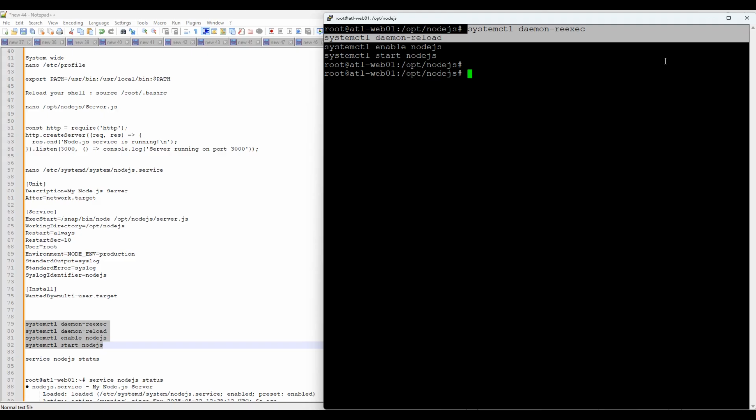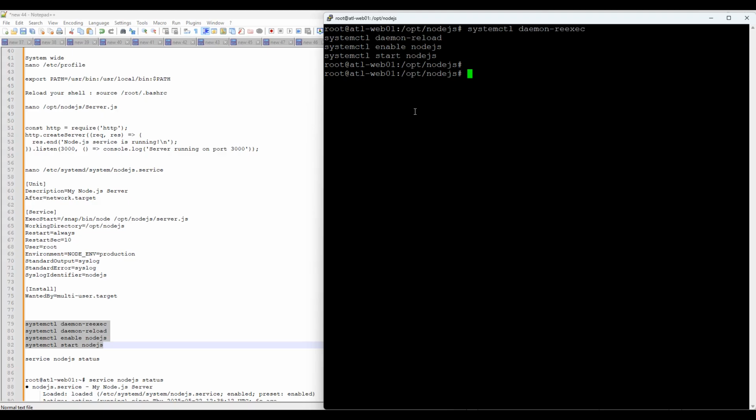So the daemon-reexec runs when there's something changed in your configuration, and then daemon-reload, just making sure everything is the same. So quite often you're going to run through that, so keep those notes always handy. With systemctl, you enable nodejs, and systemctl start nodejs, which is the same as when you use service nodejs start. That's the same thing as systemctl start nodejs. Two different calls, two different methods.